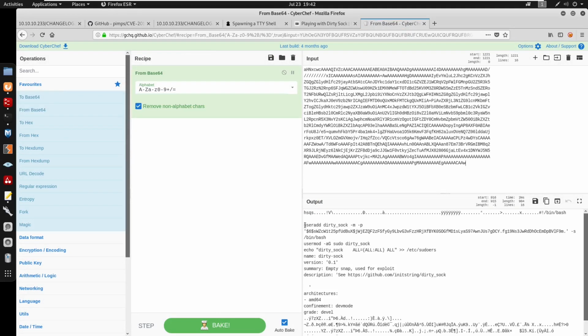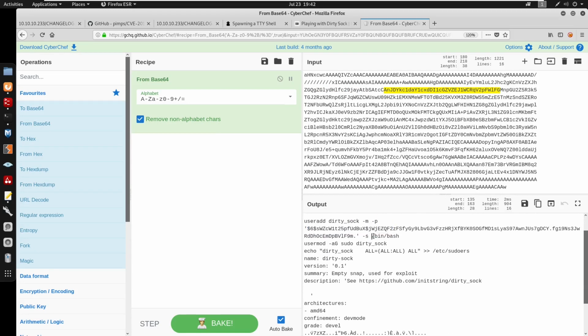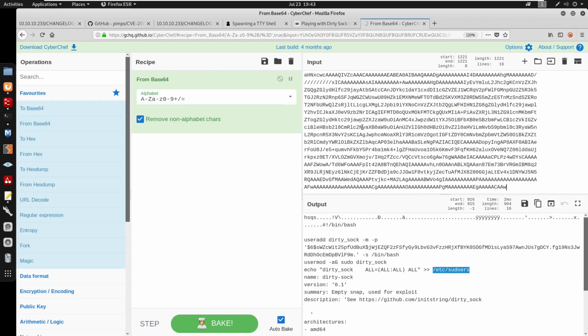Okay, so here you do see that this is going to add a user as dirty sock. I'm guessing this hash is the same password for dirty sock. It is running a bin/sh, and it's also putting the user dirty sock to execute all commands. Basically you're going to give this privileges to run sudo, right? And it's going to output this, not overwrite, but put it into the /etc/sudoers. And this is all snap details, right?